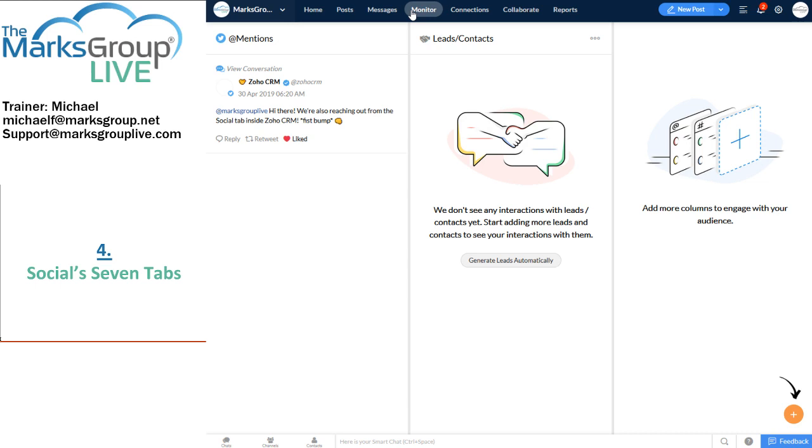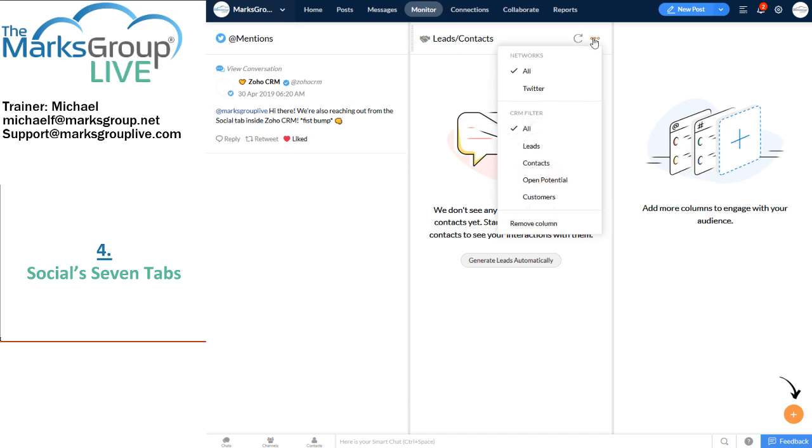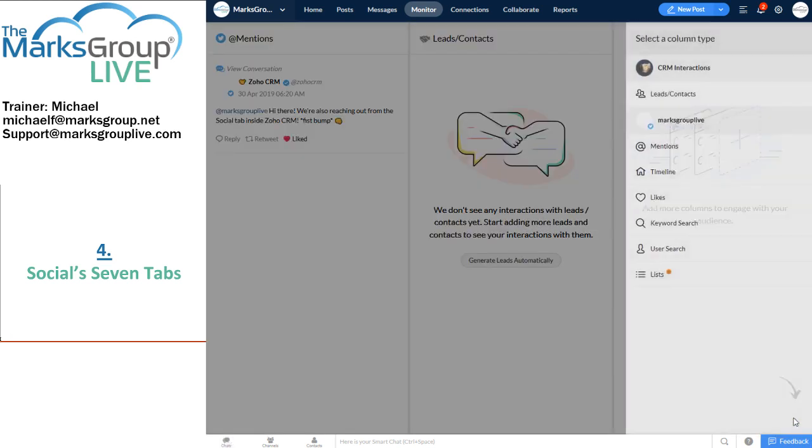Now I can have multiple columns here for each network. I can reposition columns by being up in the header and moving them back and forth. I can choose what I see in each column. I can filter the columns. For Twitter, I can perform keyword searches. Let me just add a column here.